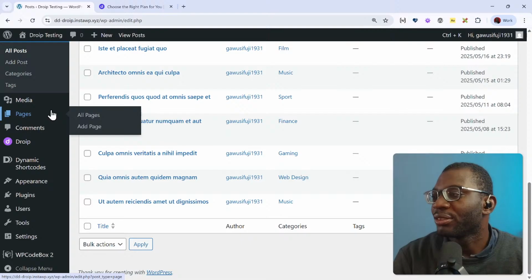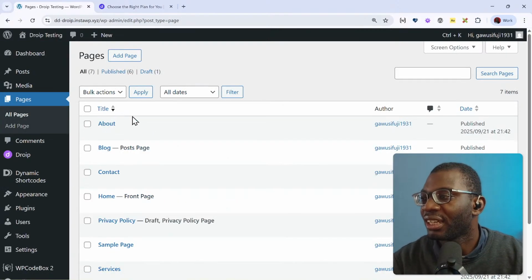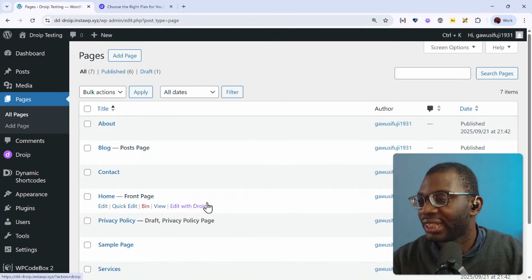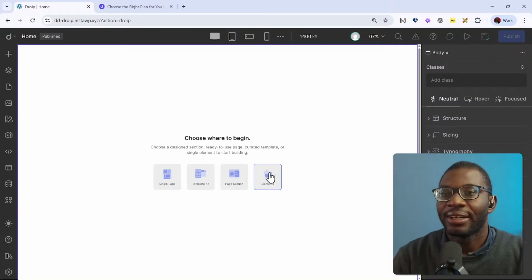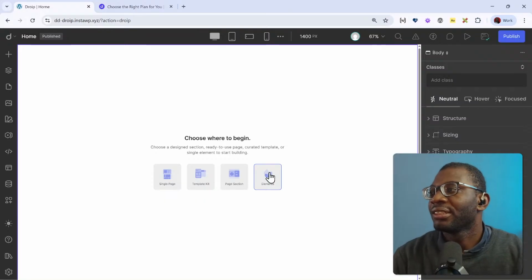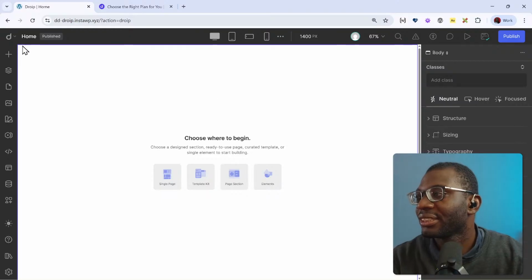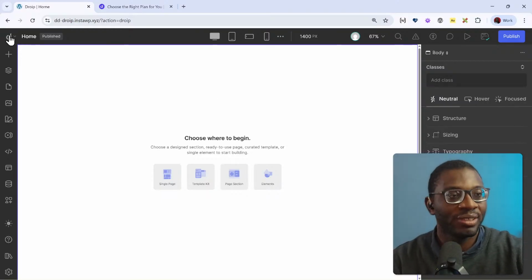Okay, so now let me go back to my pages and let's say I want to edit with Droip. Okay, so it's going to be loading. Now it has loaded the interface. So let's go ahead and see on the interface, what do we get? I'm just going to hide my face.